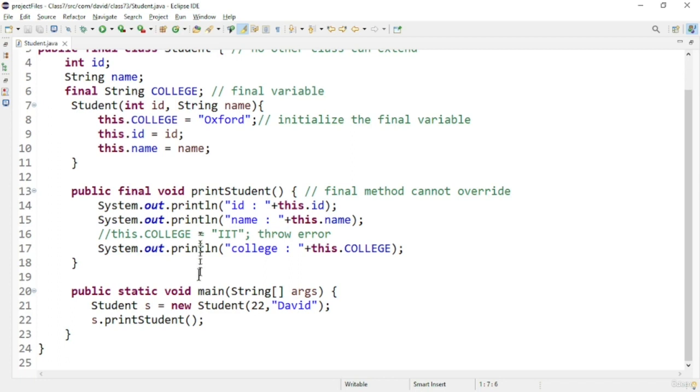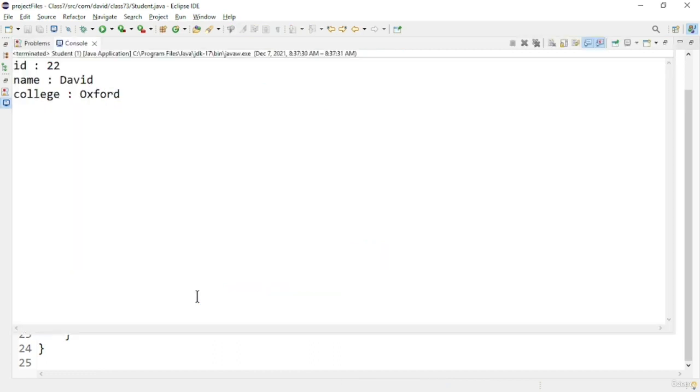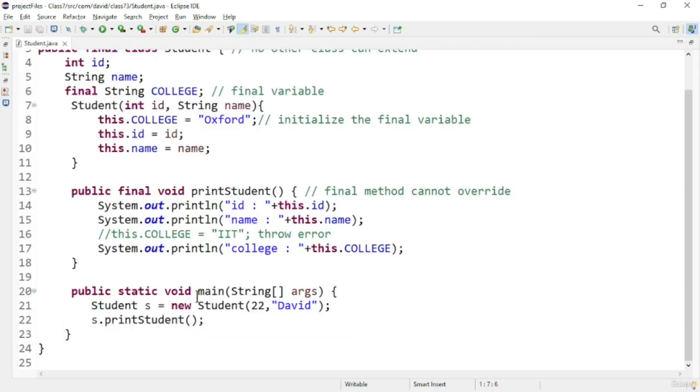Now let us see the output. In the main method, I simply called the print student method and then printed a message. Now let us see the output of this program. Here you can see the output has come, and the id, name, and college have been printed. This is how the final keyword works.